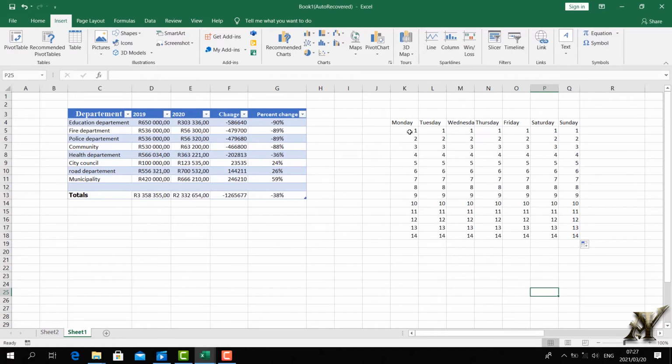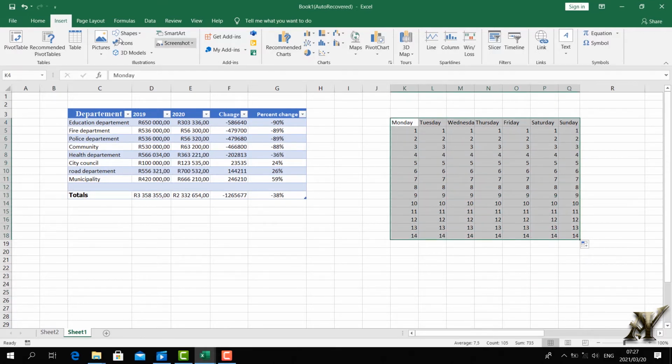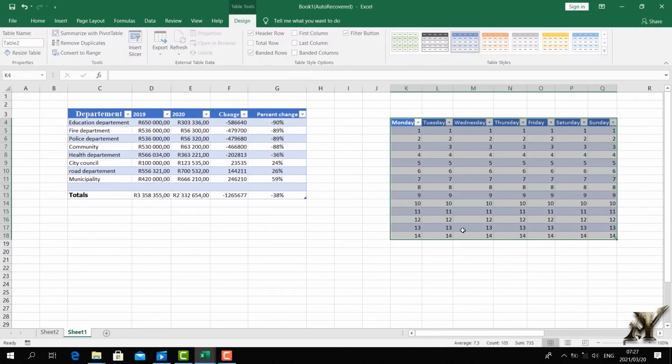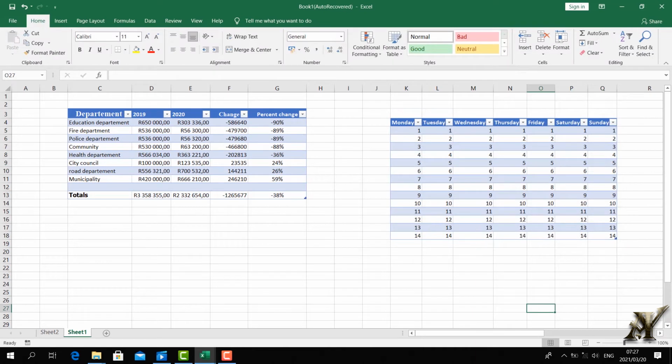So in order for me to have this in a table, I must highlight the entire group and come here to Table, click Table, and it will select automatically. Then you click OK and it becomes a table. So that's how I make a table. And most of the tables you see come with filtering. That is one of the parts I didn't discuss in the last video.